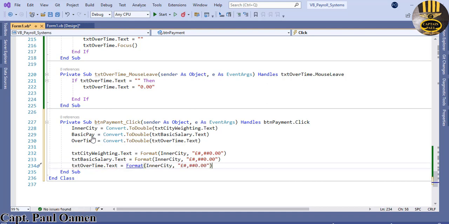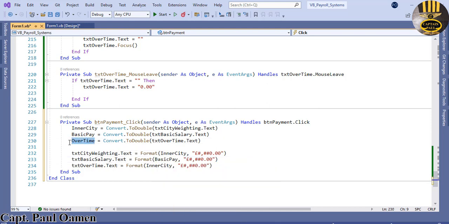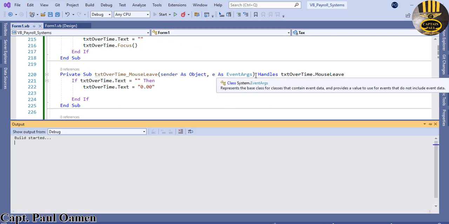And let's change it around. Enter the variable BasicPay in there, and in here we enter Overtime. There we go. I'm going to run it so that you guys see what I'm trying to achieve here. So let's run that. Run.